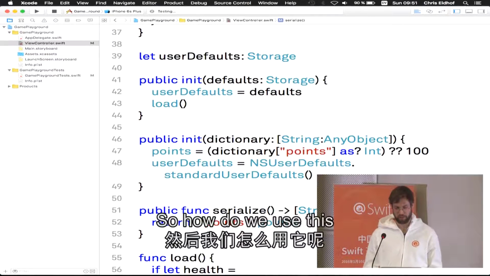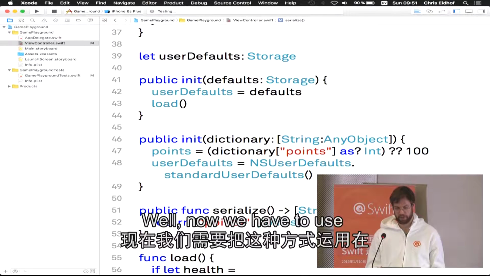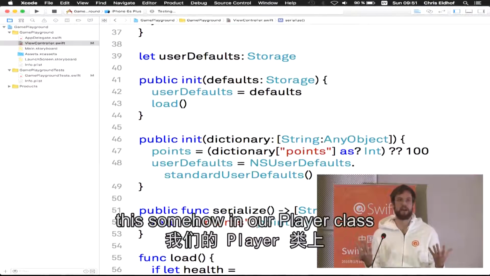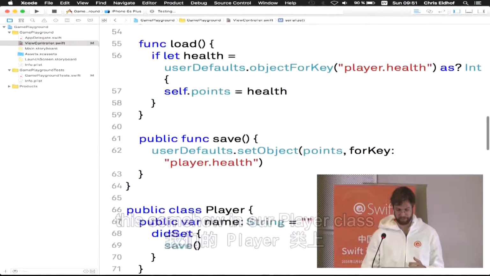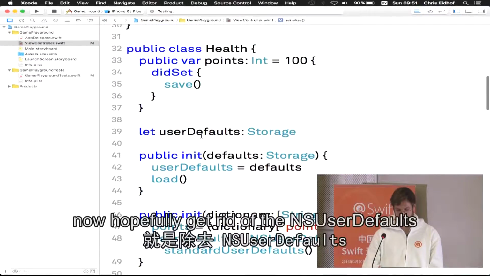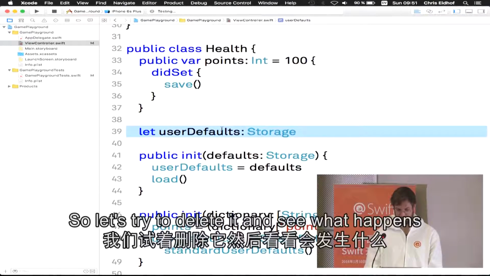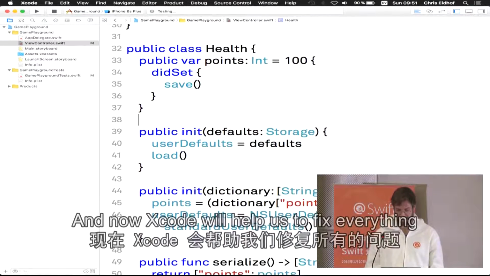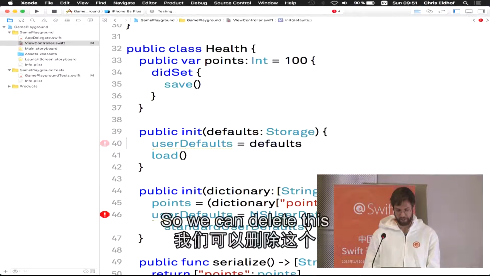So how do we use this? Well, now we have to use this somehow in our player class. So the first thing that we can do is we can now hopefully get rid of the NSUserDefaults. So let's try to delete it and see what happens. And now Xcode will help us to fix everything. So we can delete this.